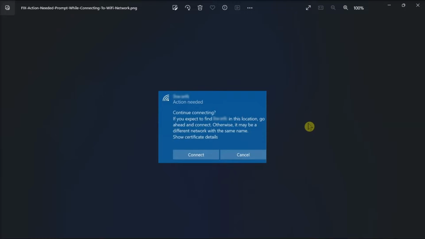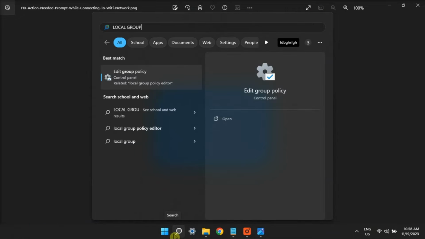The action needed prompt may look intimidating, but don't worry, as you can get it fixed in a breeze with our guide. So in fixing this problem, try to disable the NCSI probe from your GPE by opening Local Group Policy Editor.